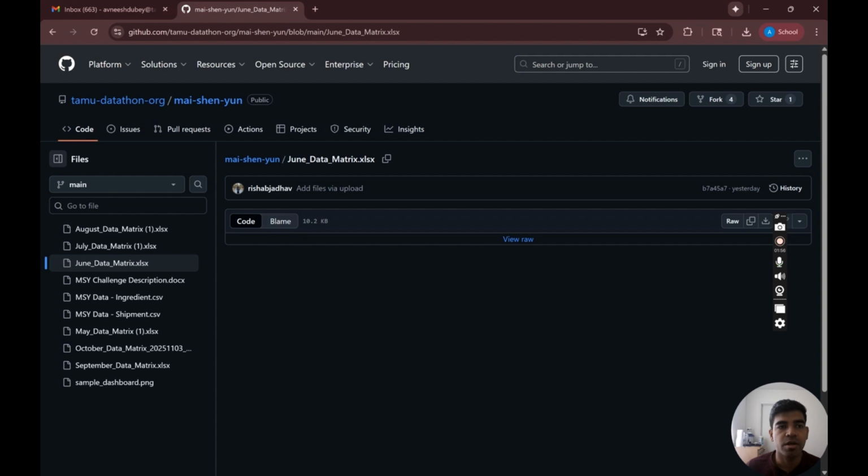The main motive of this challenge was to minimize loss of inventory, to be able to manage the inventory of Maishunyan in the most efficient way. So without any further ado, we can begin talking about how we started to work on this project.